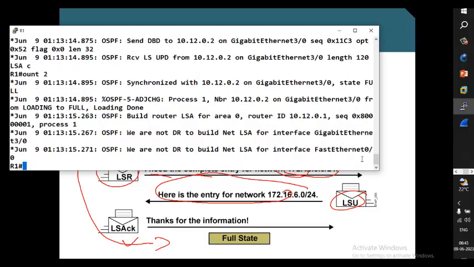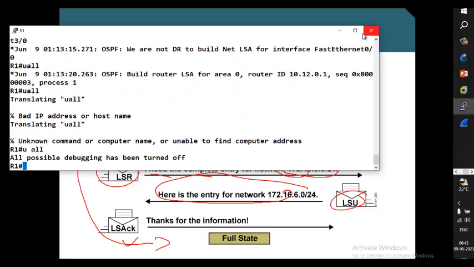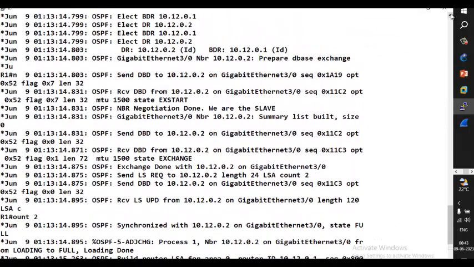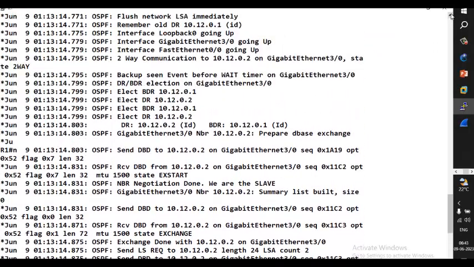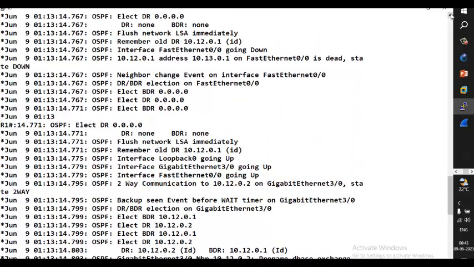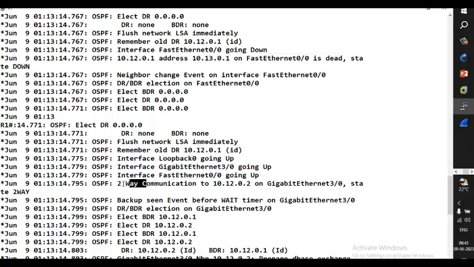That's all. I stop it. Now if you go and see from the top, because I cleared the OSPF, it went down and then it has come up. Look at this two-way state. The other side should have been init state.